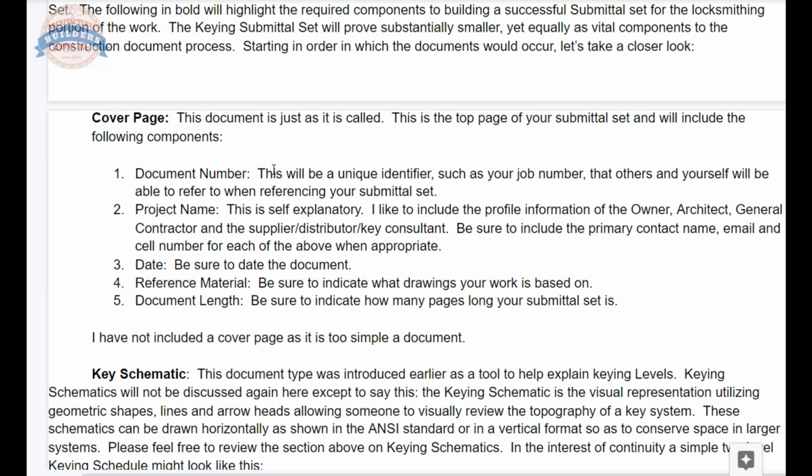Date. Make sure you date the document, obviously. Reference material, be sure to indicate what drawings your work is based on. That will allow you to declare, hey, I'm working on this information. And back to reference material, I've had really nice contractors or architects look at my stuff and say, oh, yeah, there was a revision, and no one bothered to tell you. So, once in a while you'll have a great guy or gal that says, yeah, I got to get you that new stuff. Let's see if there's any impact.